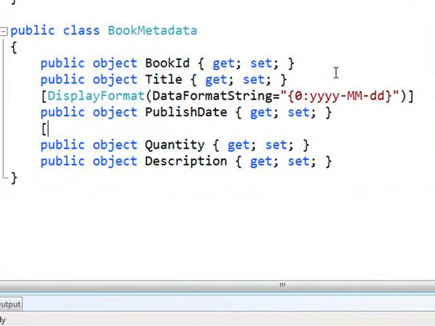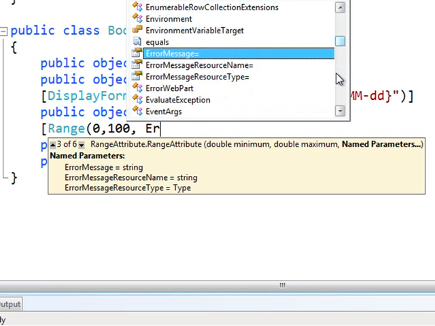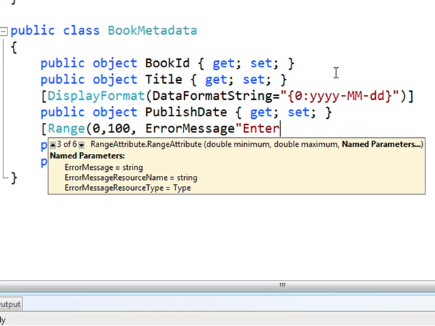Let's say that for our quantity, we want to have a range. Keep things between 0 and 100. Put in an error message.